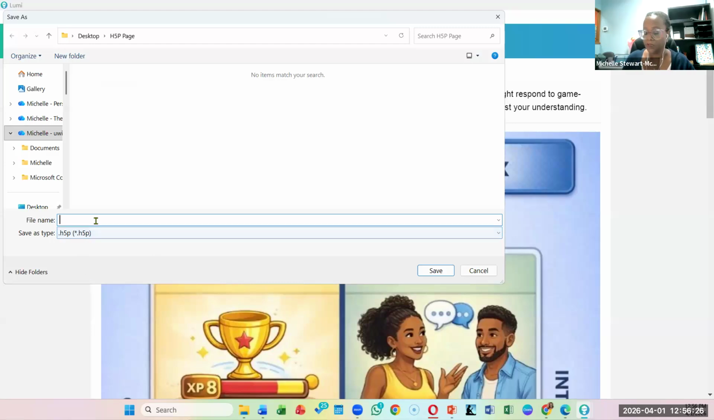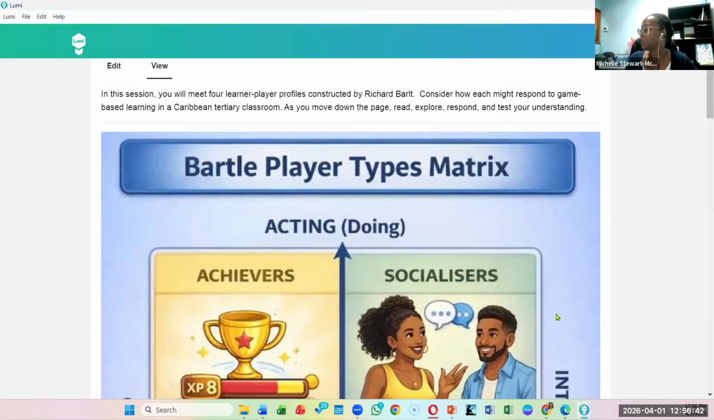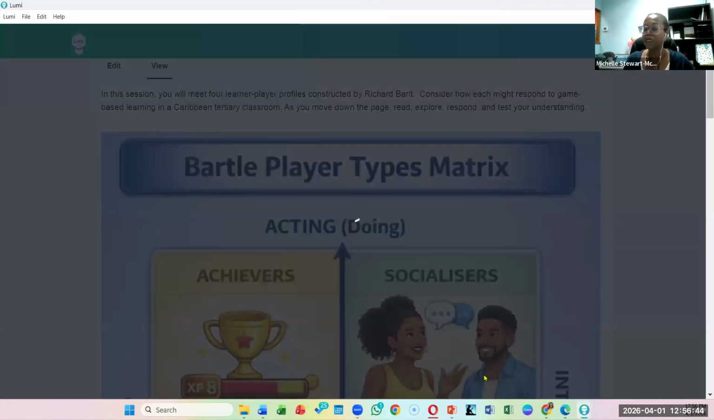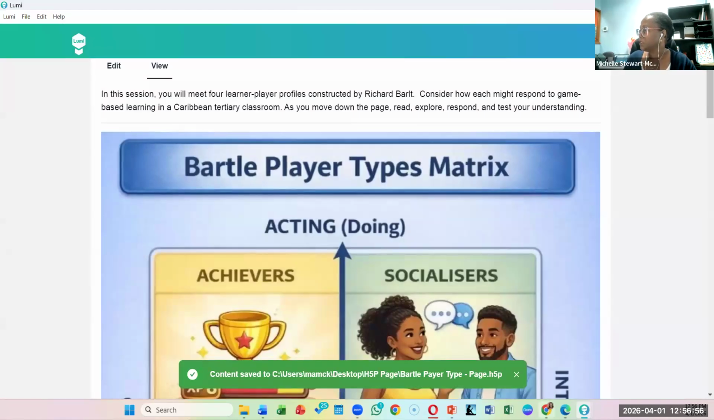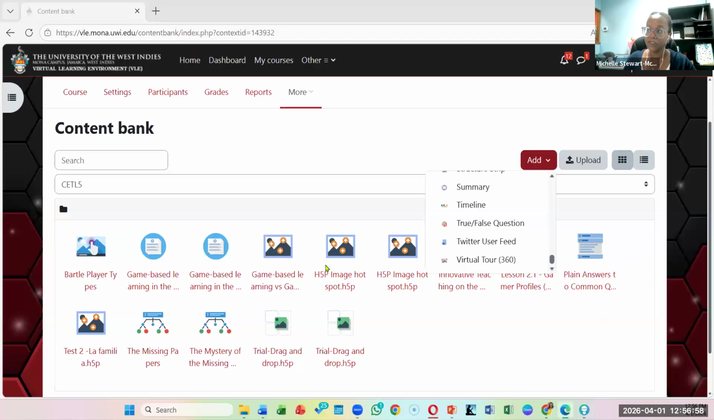All right, so I'm going to name it Bartle Player Types, and then I'm going to just put page. All right, and I save this. Now, because I am working in the external tool, it means that I cannot add because I didn't work on it there. It's taking a little while to save. There we go. So what I would have to do, I'd have to go back to my course.